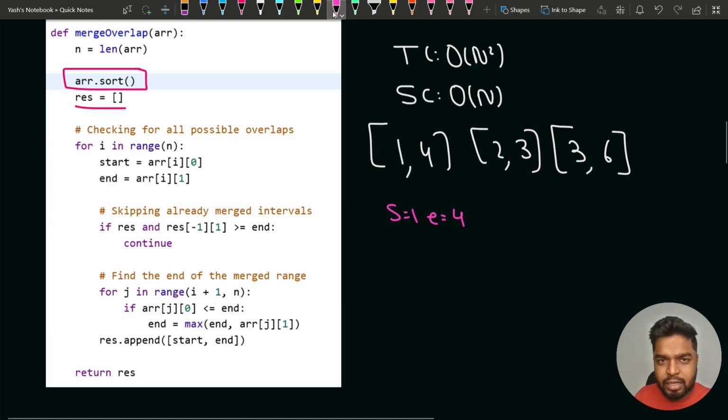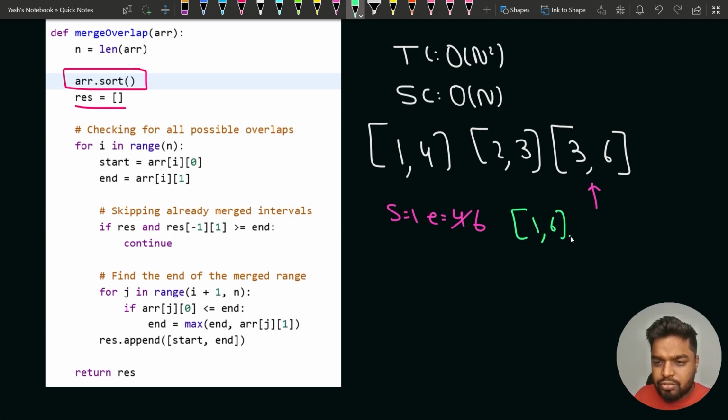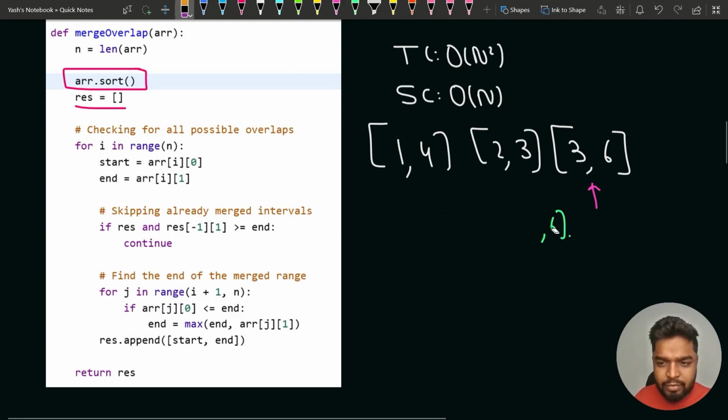After this, we'll go to the next interval, that is this one. When we check, the starting is lesser than the ending here, so this will also overlap. So we'll update the ending with the maximum of the current ending and the ending of this interval, so we'll update it with 6 here. That's how you can see that the start is 1 and the end is 6 here. This is what you can observe for the test case. This will be the brute force approach that we can apply.